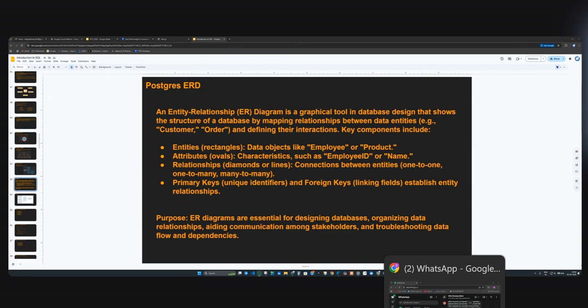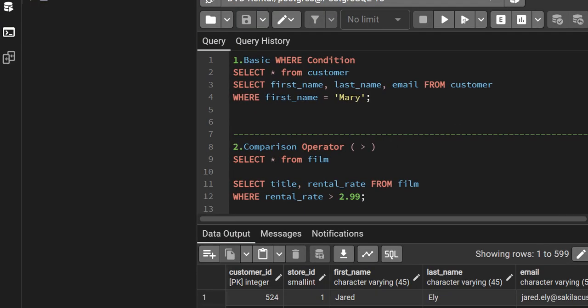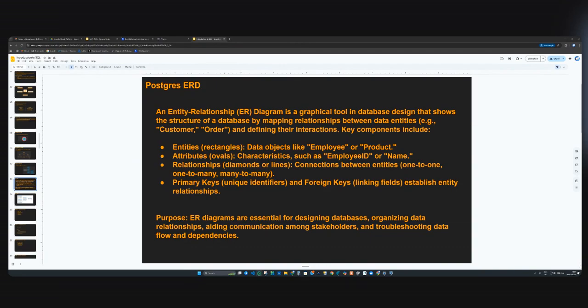Mary: select star from film where greater than 2.99. Yep. Payment. And yep. Good, sir. I think you have attempted all. Last one is select staff ID from staff where email is equal to null. Yes, he is not null.